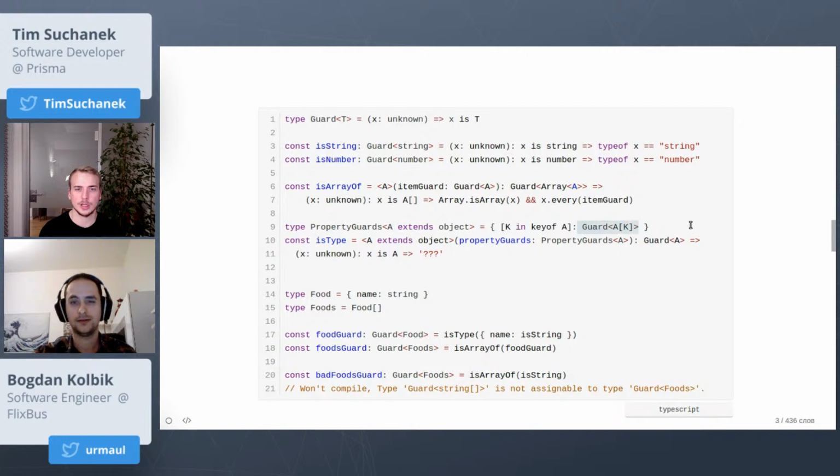Yes. And what are you doing now? You again call guard. And guard is your general function. And guard is my polymorphic type. So for each key in type A, I expect a guard for the type of the field inside this object. For example, if I had a type food with one field name and it's a string, if I want to make a guard for food, I call this type guard and I provide field name and I provide a type guard for a string here.